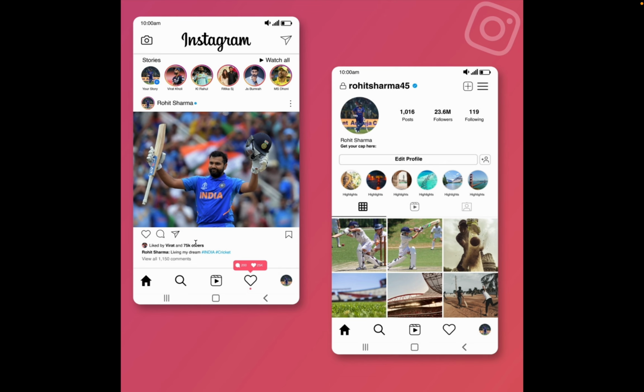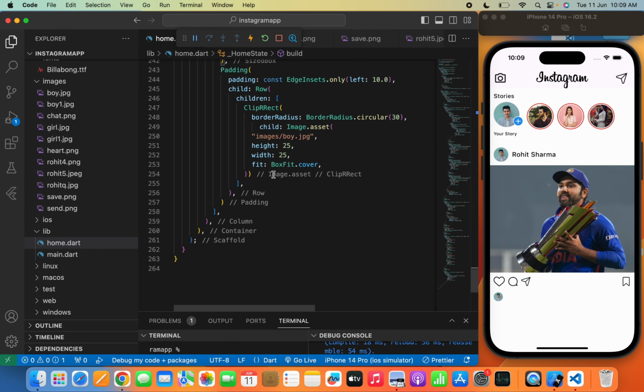And we need to show who has liked the image, with the number of likes by the different users. So here you can see that "Liked by" is in a different font weight, and the name Virat is written in FontWeight.bold, and the number of users who have liked this image is also shown in bold. To handle this we need to use a Row widget again, because in the Row widget we need to show the text in FontWeight.w500 and then bold, then w500, then bold. So let me show you how I'll do that.